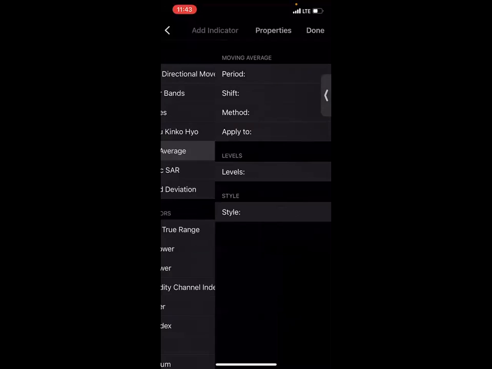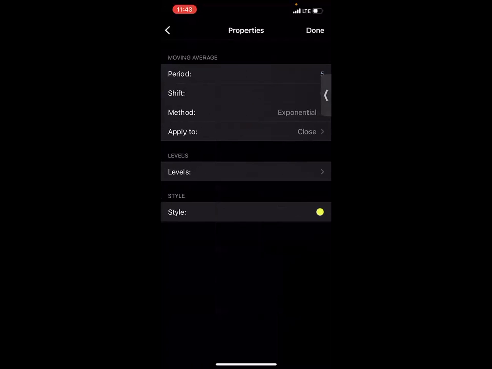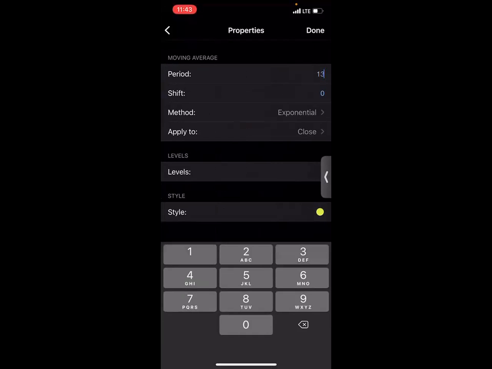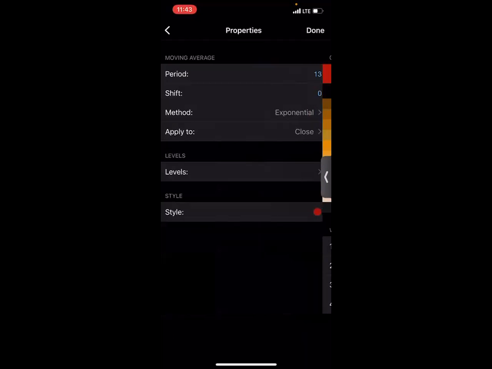I change the period this time. The last one I used was 5; this time I'm changing it to 13. The shift still remains 0, the method still remains exponential, and apply to still remains close, which is very good. The color of our 13 EMA, the one we use, is red. So I just save it. I've done it, and red is right here on my screen.